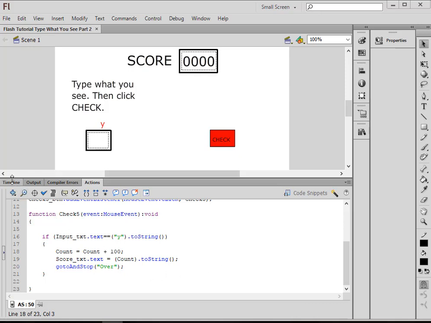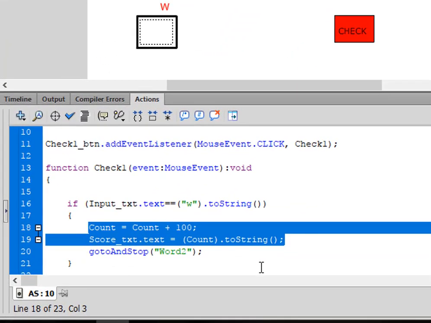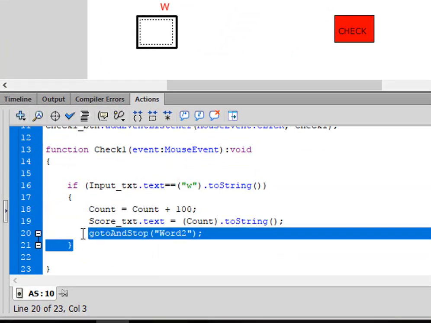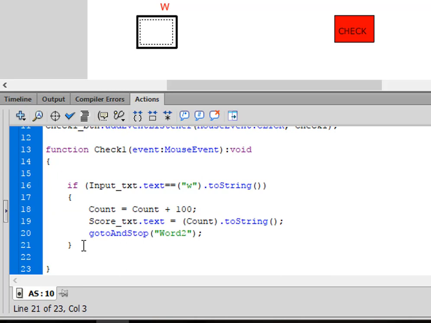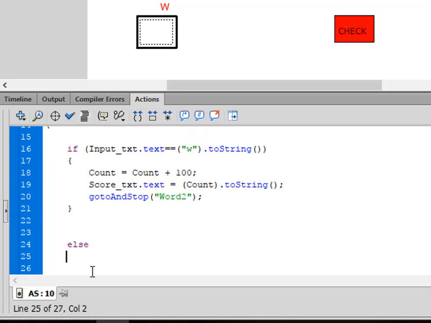So let's go back to the timeline, select this frame here, and open the Actions panel. Right here, between these two curly brackets, put a couple of enters in, then else, E-L-S-E. If this isn't right, we want to do something else.